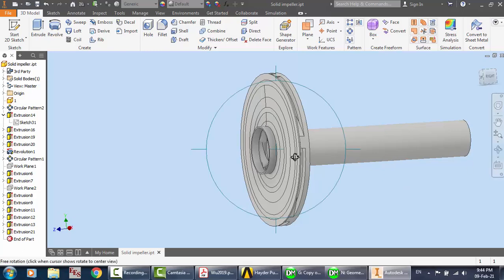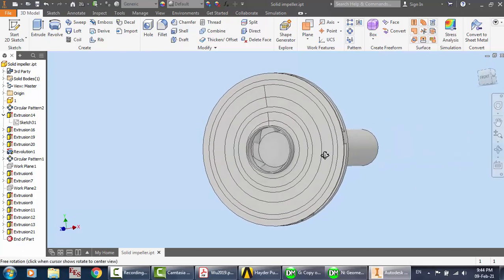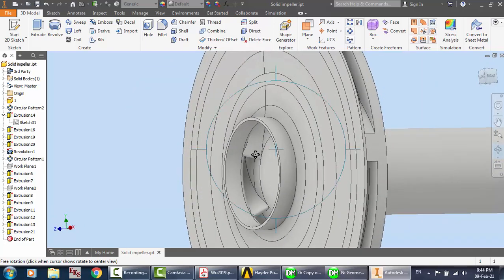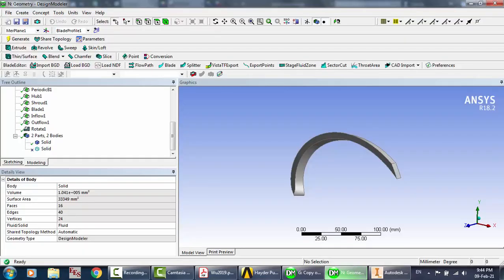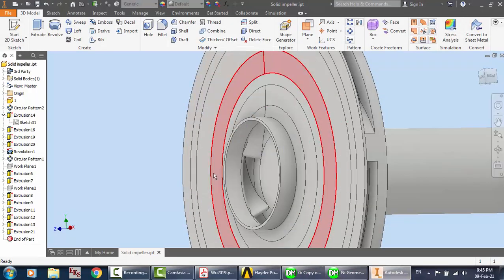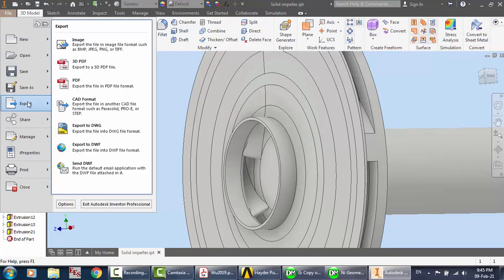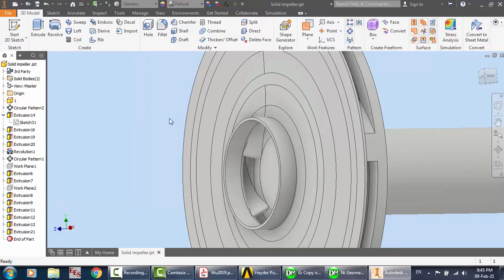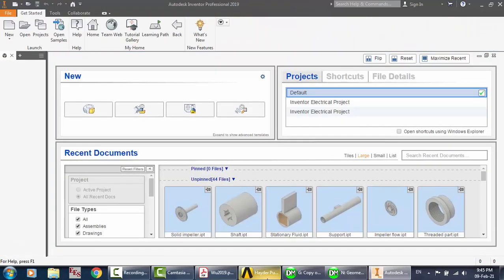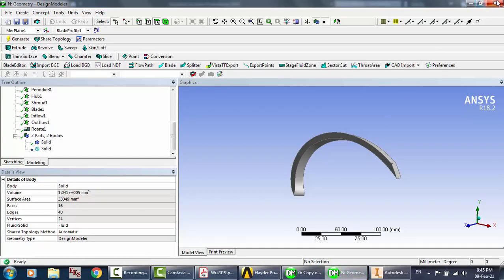Okay, as you can see, eventually I got the impeller we have here, based on the blades and the projection, the cross section that I have just shown you. Okay, after that you export this as step file to be used later. Okay, so now we do not need this.